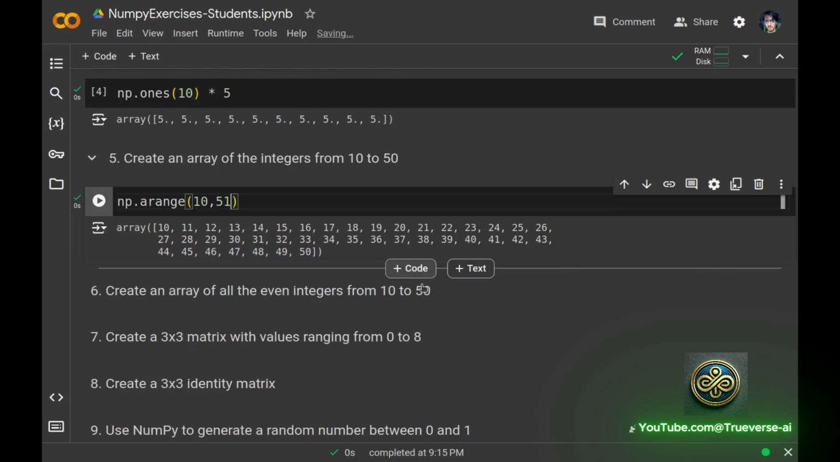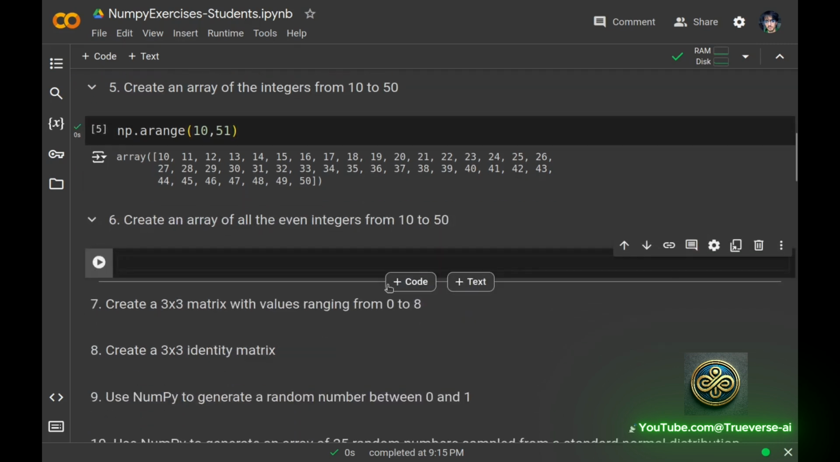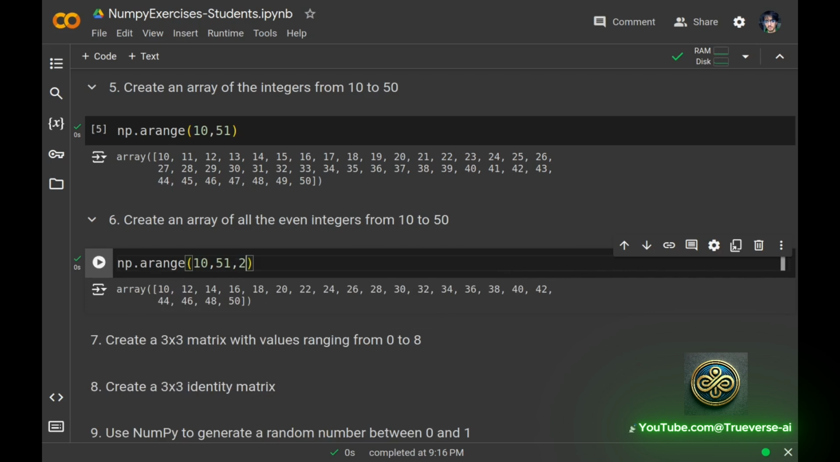Now, let's create an array of all the even integers from 10 to 50. We'll again use arange, but this time we'll set the step size to 2. So np.arange 10, 51, and the step size is also 2. This gives us the even integers.